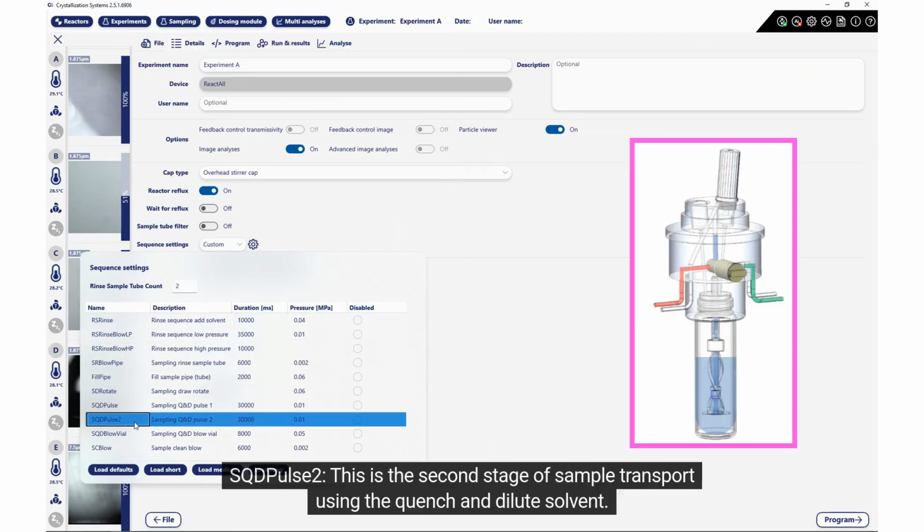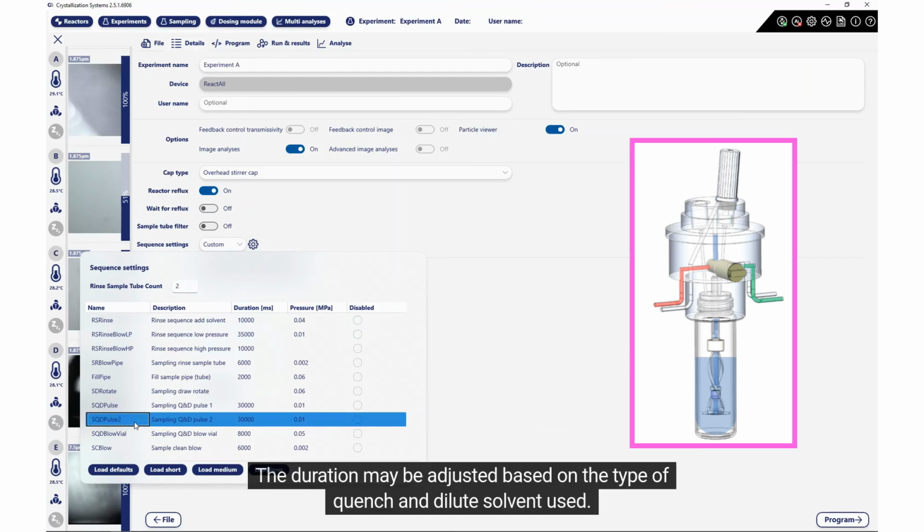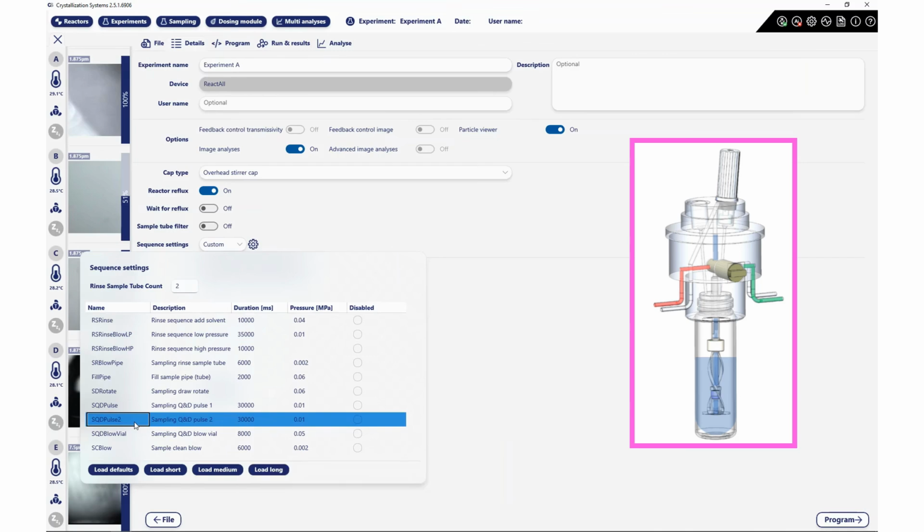SQD pulse 2. This is the second stage of sample transport using the quench and dilute solvent. The duration may be adjusted based on the type of quench and dilute solvent used. Again, the default setting is optimized for acetonitrile.